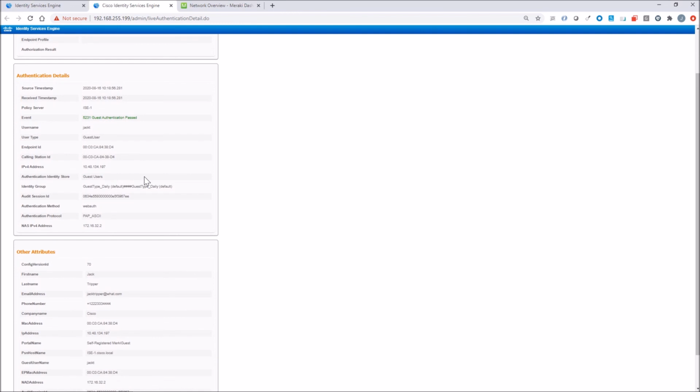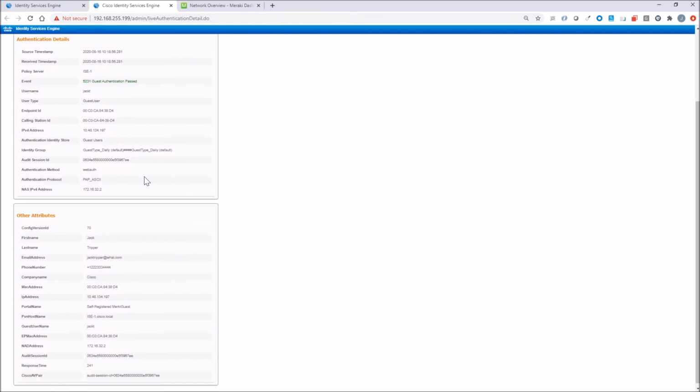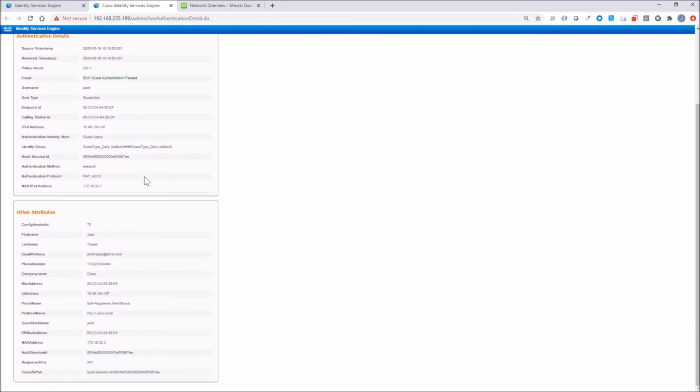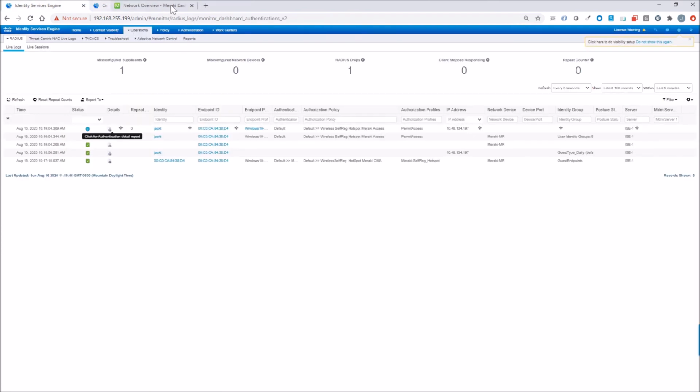Don't have to ask anybody. You don't need to have a sponsorship by members of the company that you're visiting, although you could do that. In this case, we didn't need it. We're doing self-registration.